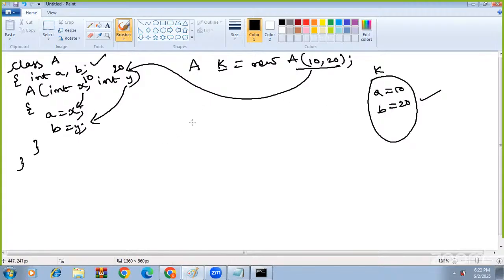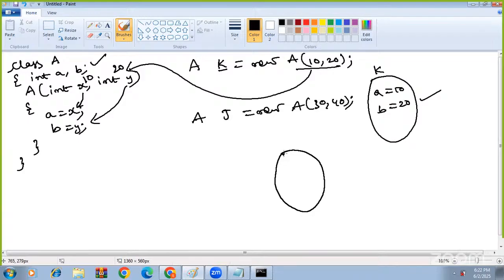Next, second case. I will take one more object, A j equal to new A, and here I will take 30, 40. Now what happens? One more object will be created of A type, and here also there will be two parameters.